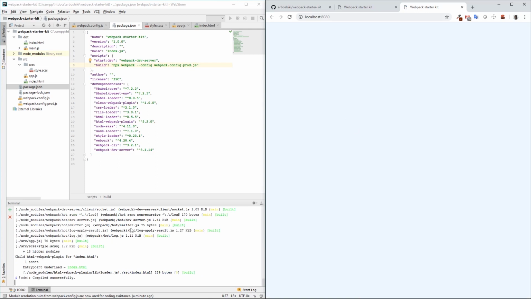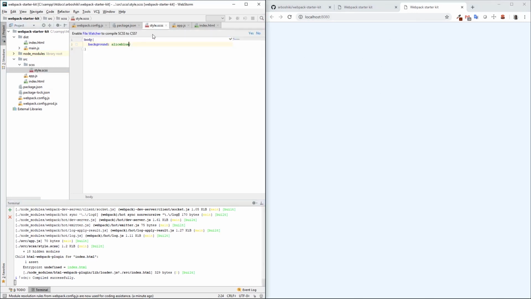Okay, the project was started, and the URL was opened on the right side. It is empty, of course, but the background color is changed as we specified in the style CSS folder. Let's move on and put some HTML there to see how HTML reload works.